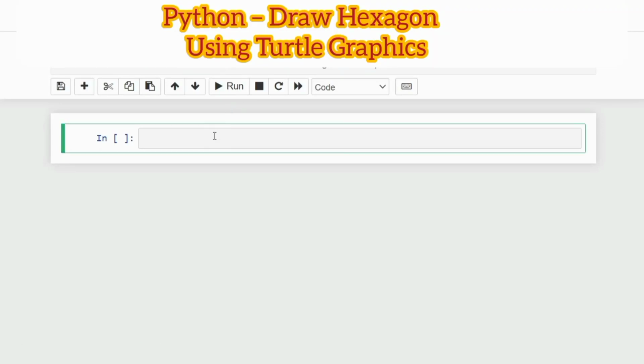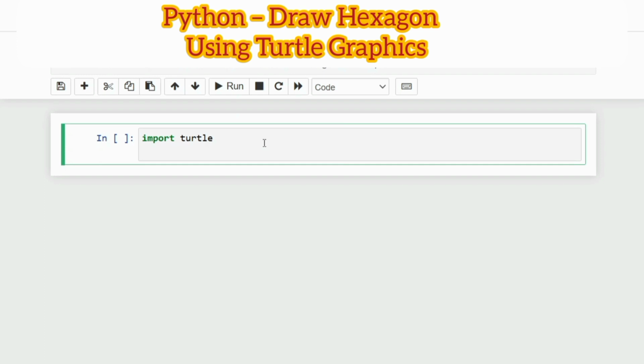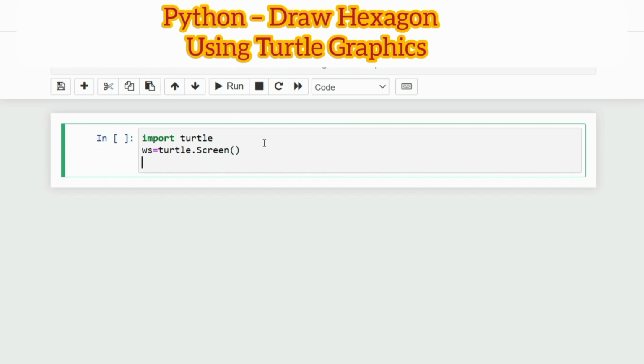In this video, I am going to tell you how to draw a hexagon using the turtle library. First of all, we have to import the turtle library. To start work on screen, I use ws = turtle.Screen(). So it is the screen where the turtle makes a hexagon.